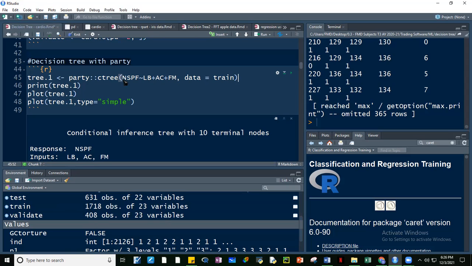So last time we did this, guys. Let's generate this object 3.1, a classification tree of the train data. Remember that we have split our data into train data and validate data. We're now trying to predict NSPF. We cannot choose NSP because NSP is an integer, it's quantitative. So we just want the factor NSPF regressed on the first three variables, LB, AC, and FM.